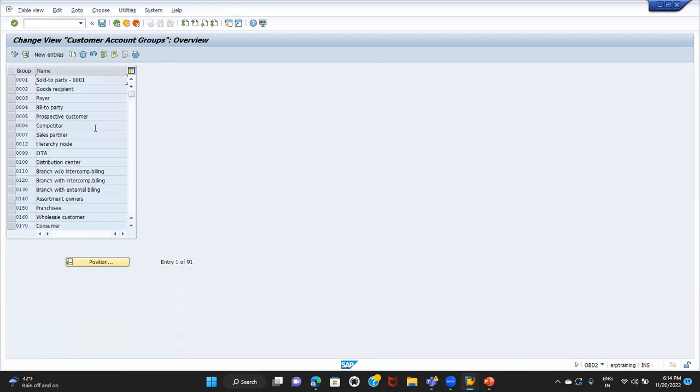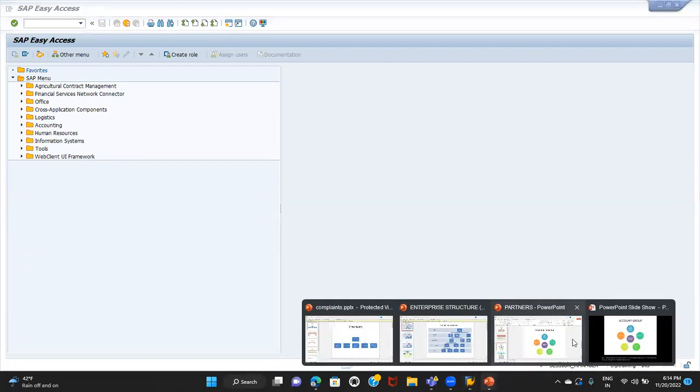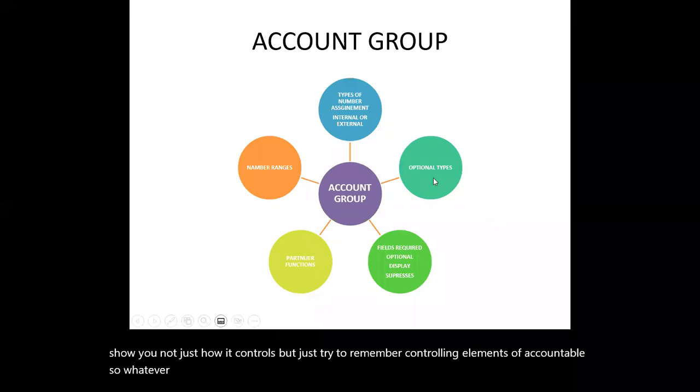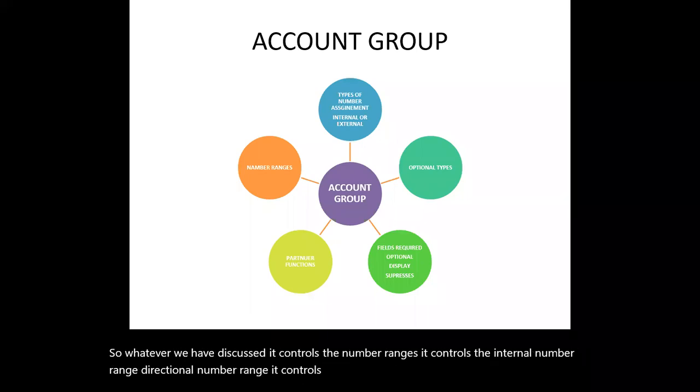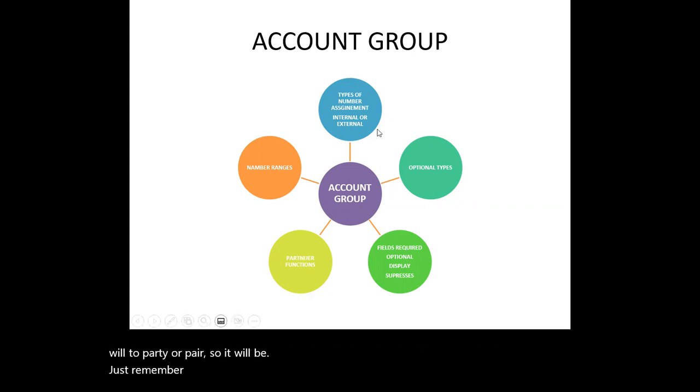All right. But anyway, we'll be discussing the account group separately. I just wanted to show you not just how it controls, but to try to remember the controlling elements of the account group. Whatever we have discussed, it controls the number ranges, the internal number range and external number range. It controls which field is mandatory, which field is suppressed, which field is optional or displayed. It also controls the partner functions, so whether the customer is a sold to party, ship to party, bill to party, or payer will be controlled by the account group only. Just remember these 5 controlling elements.